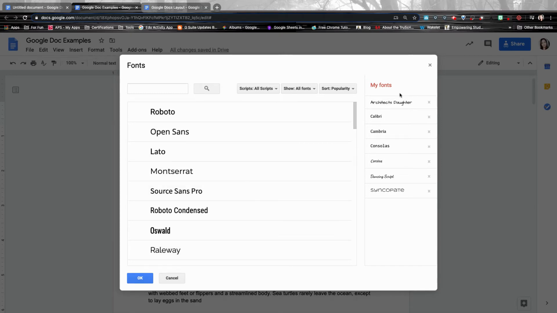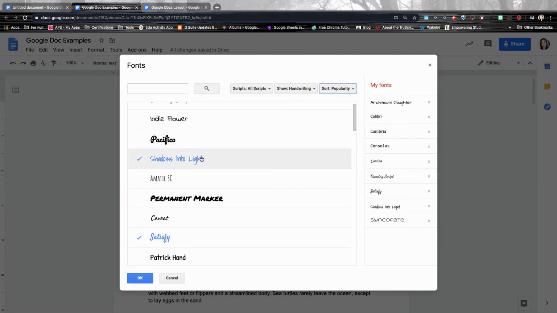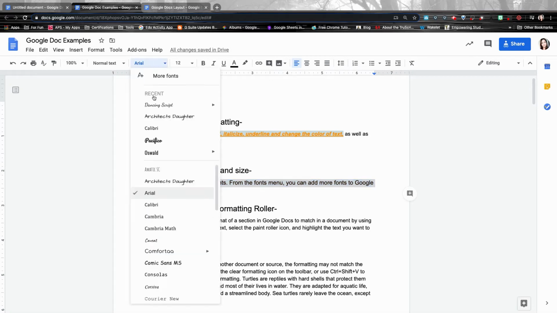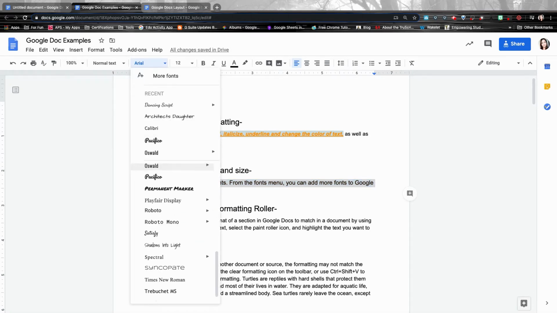The fonts that you have already selected will be on the right. You can sort by the type of script, by the type of style, and also by popularity. Click on the type of font that you would like, and that will be put over here into your fonts. And when you are done, click OK. Now those fonts should be available right here on my drop-down menu.